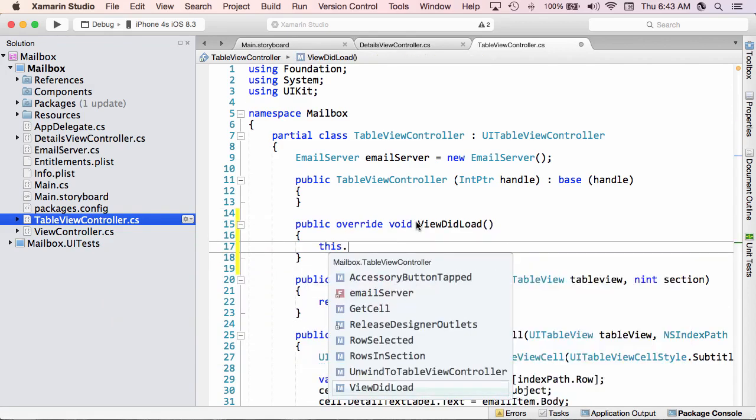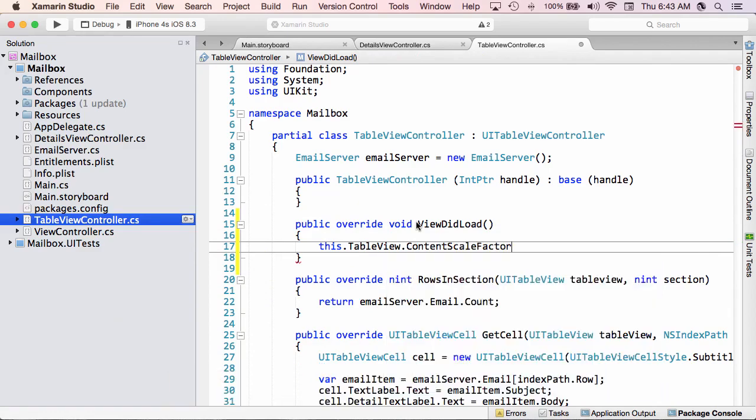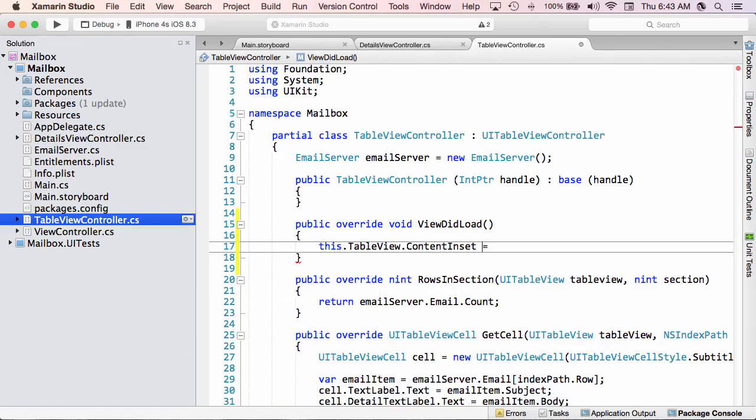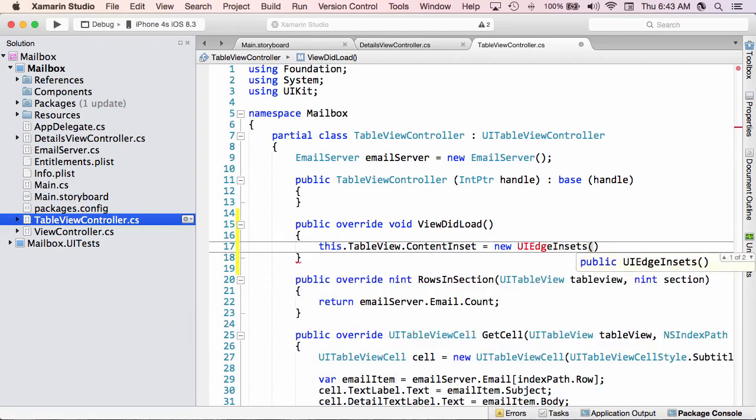And in the view did load, let's go to the table view and set the content inset, not the scale factor, but the inset, to be a new UIEdgeInsets, and this takes a set of values, which is the inset that we want to push the table view in by. It's really this top edge that I want to mess with. So I'm going to go ahead and push it down by 20.